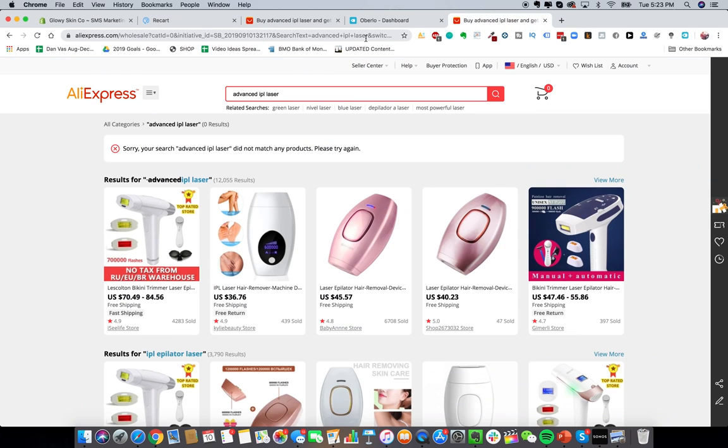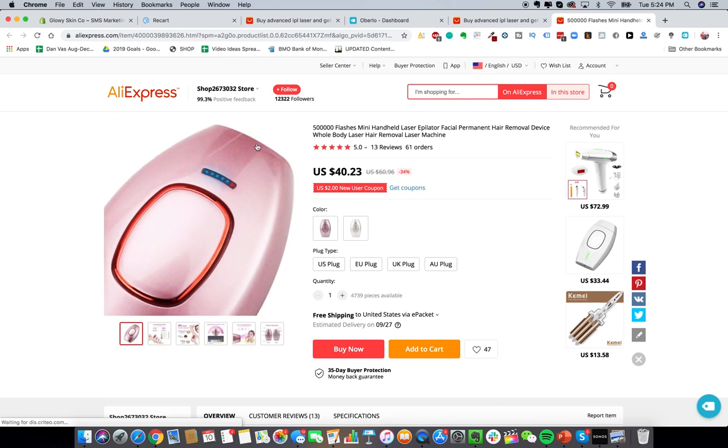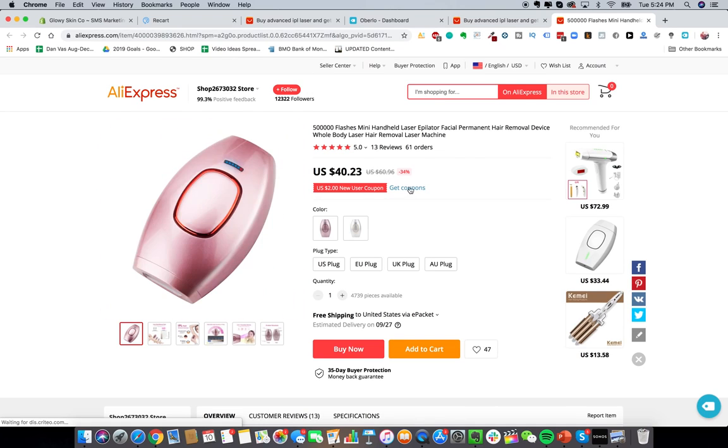And then when you go on AliExpress.com, you can just go and type in your product. So in this case, we're going to try typing in advanced IPL laser. So we found our product, but of course this would not be good. It would suck because there's no logo, and we would just not be able to sell this for like $230, to be honest with you. But anyway, this icon appears at the bottom right.